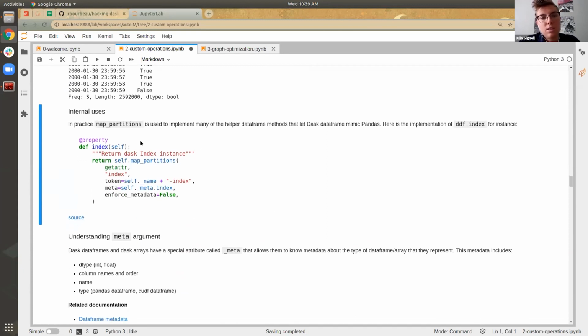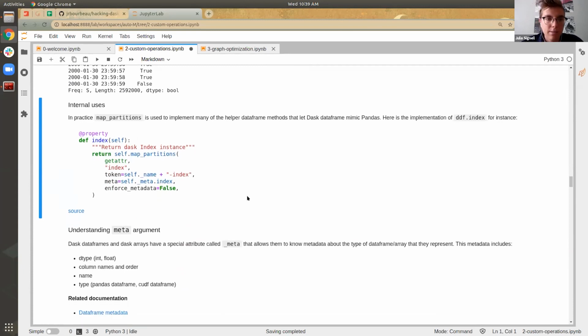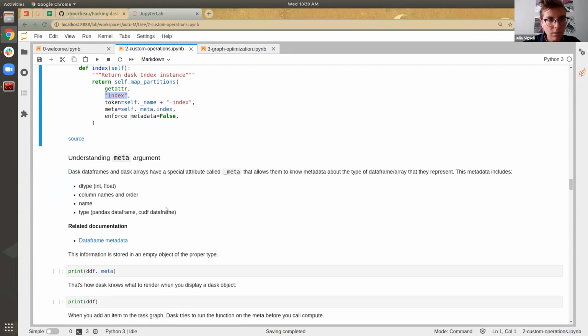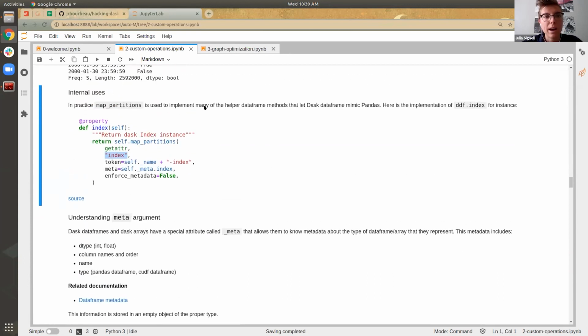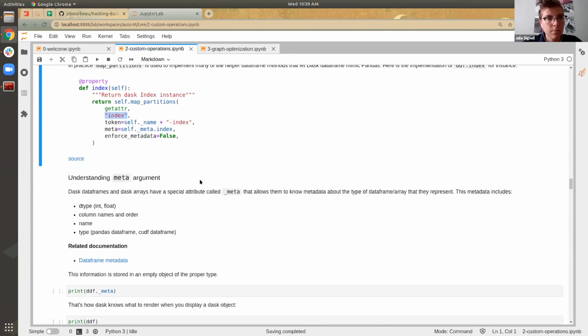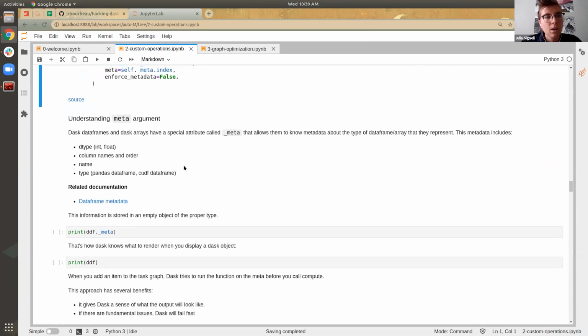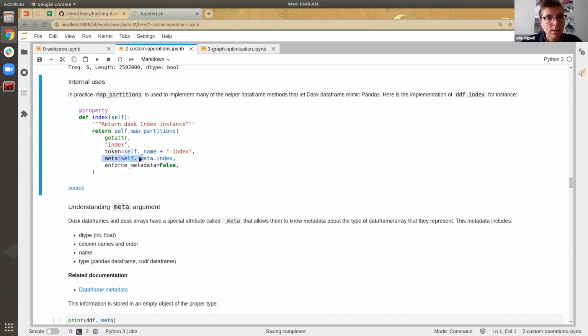Internally, map partitions is used to implement a lot of the helper methods in Dask DataFrame that make it look like pandas. So for instance, this is what the index for Dask DataFrame looks like, how it's implemented. It's just a map partitions with a getattr that takes in the word index. And then there are some extra keyword arguments, but essentially it's just a map partitions. So for each little chunk, it's doing this getattr.